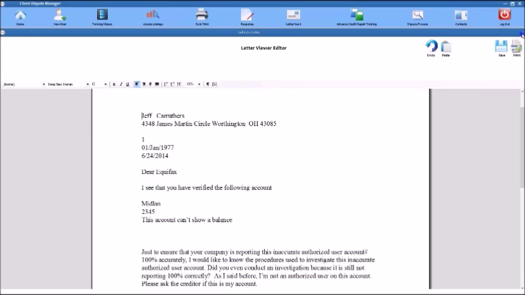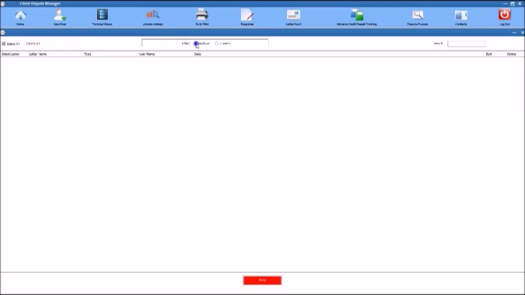Let's close out of that. And then from here, you can also delete the letters, any letter you want. You can select all, you can delete all the letters, and the same features are available here in the archive. So once you print out the letters, those same features will be available right here in the archive.